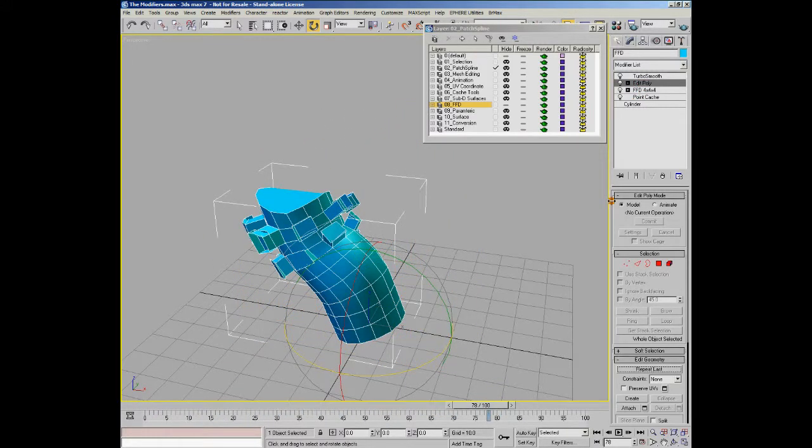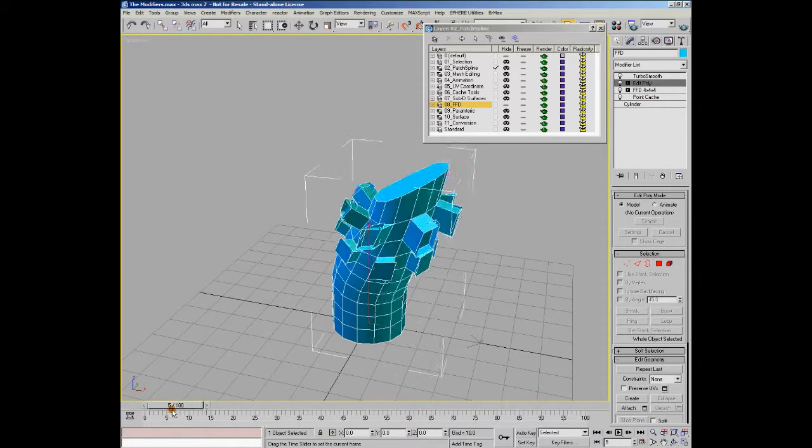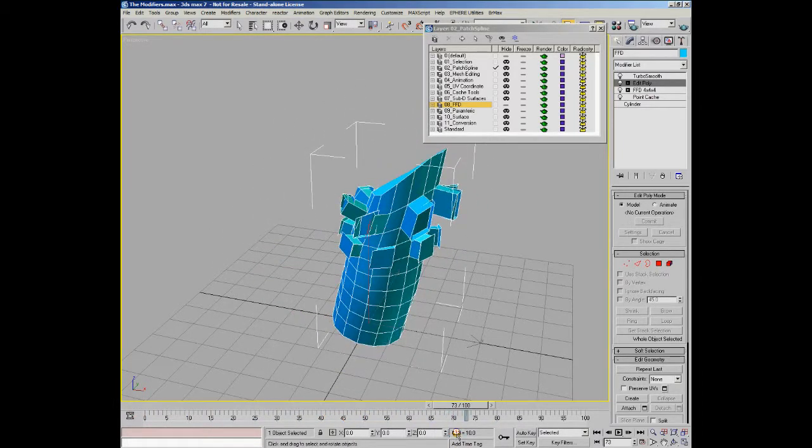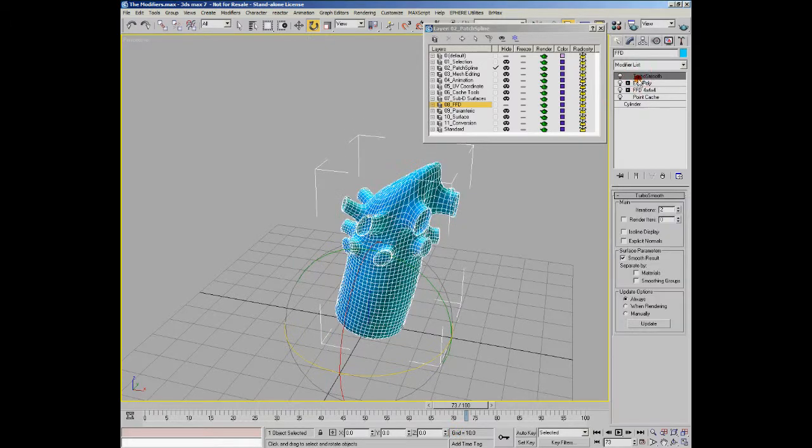Then above that I've got editable poly, so you can see that's then being applied procedurally. That comes in after the FFD. And then we've got our turbo smooth again, and that applies smoothing at the top of the stack.